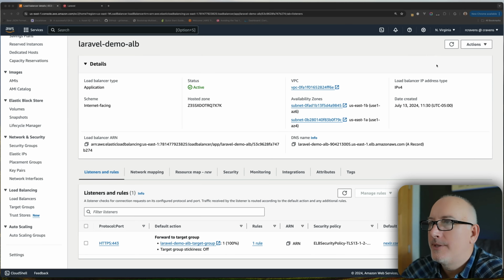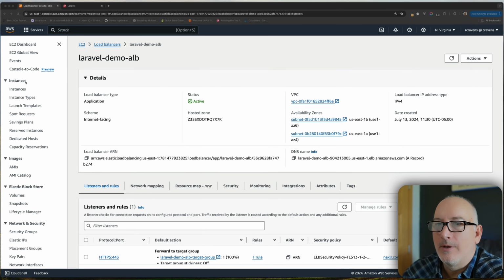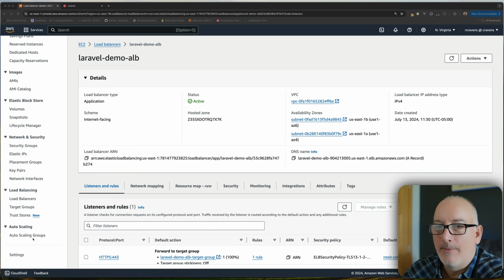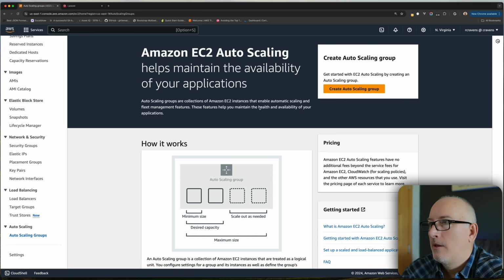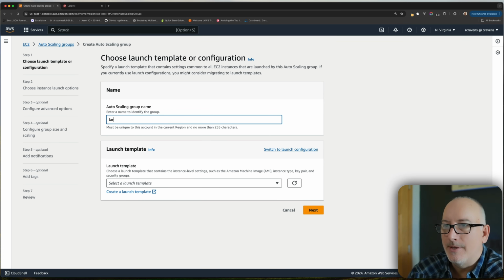Okay, so now let's set up the auto scaling groups. I'm in my EC2 panel here. So on the left-hand side, at the very bottom, there's auto scaling groups. We're going to start there, and we're going to select that. And it brings us to this screen because we don't have an auto scaling group yet. So I'm going to create an auto scaling group. And again, I'm going to name this thing the same way I've been naming everything so far.